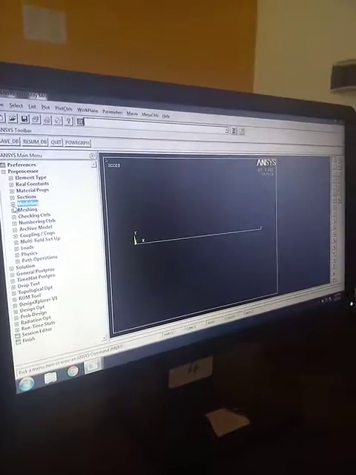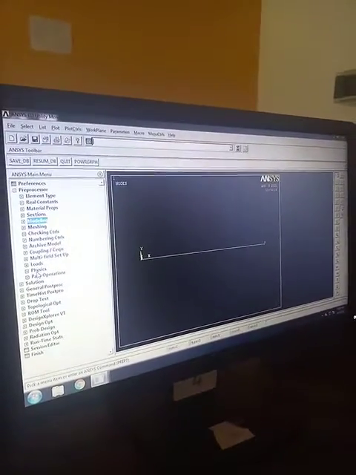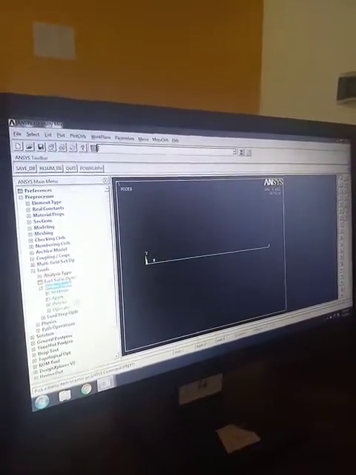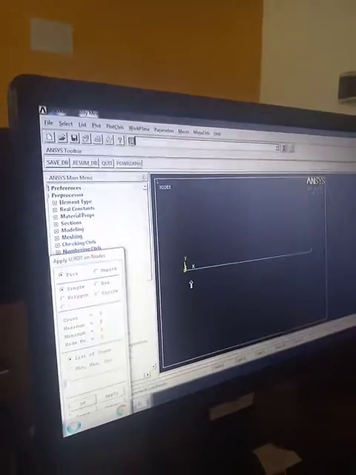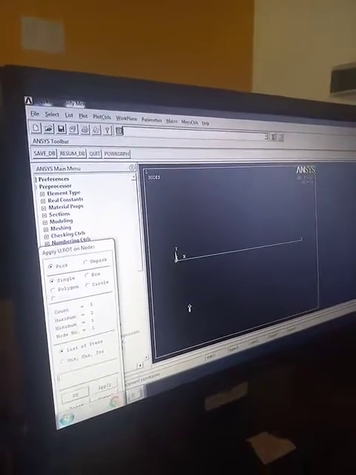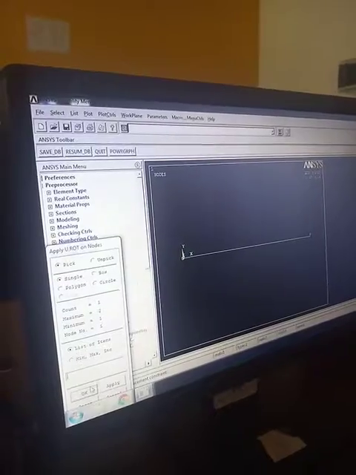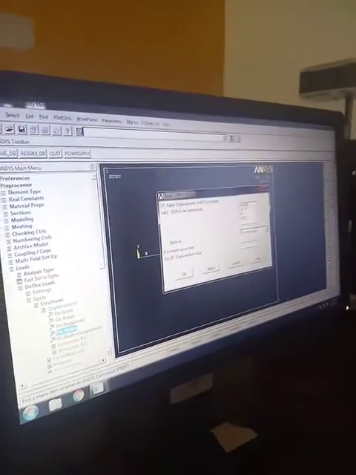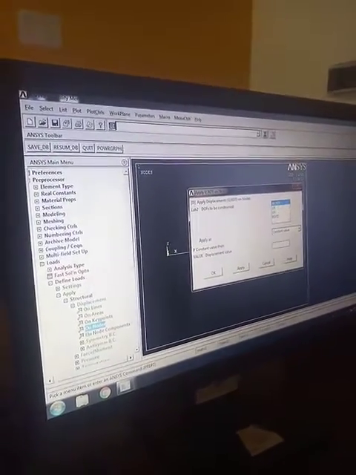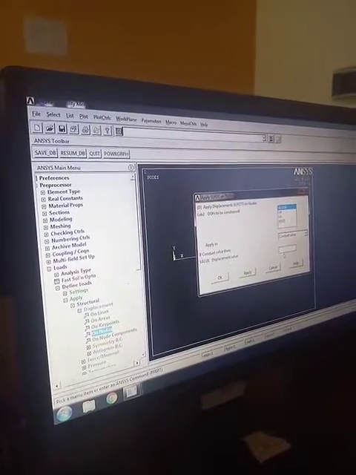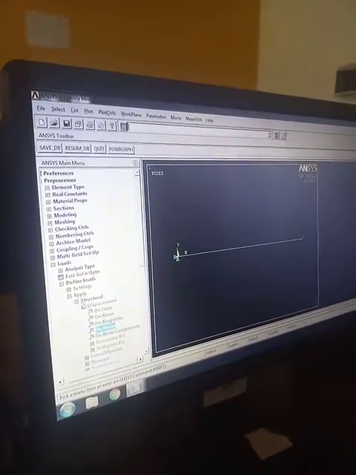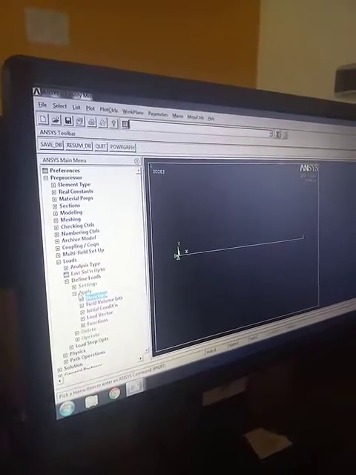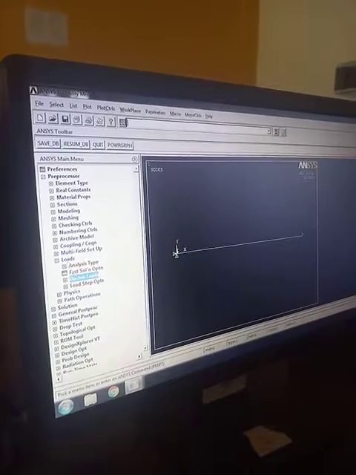Then after this, we will go for loading condition, that is loads, define loads, apply, structural, displacement on nodes. I'll select the first node. The procedure is given in this one. I'll select the first node. Okay. You have all DOF. Just select it and give the displacement value as 0. Since in all directions it has been fixed as per the question. Now again go for loads.